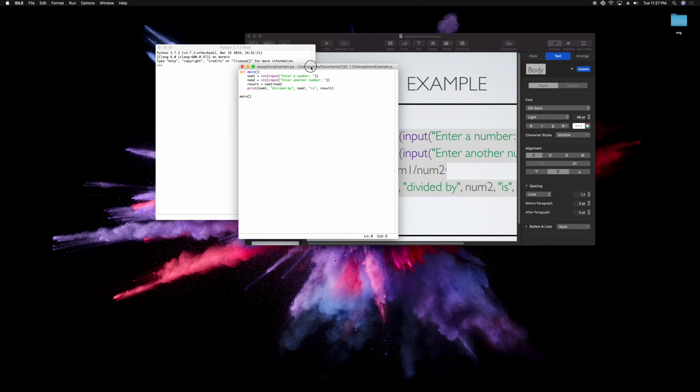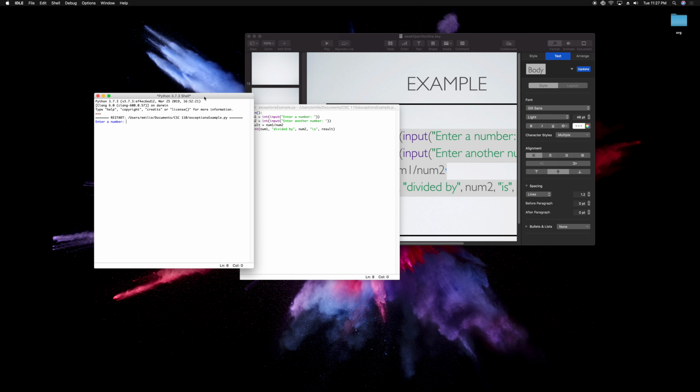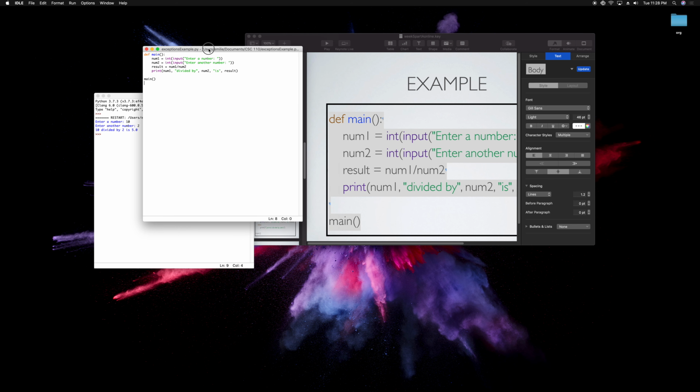Alright, so here's that same code again. I run it, it asks for a number, let's say 10, and then it asks for another number, let's say 2, and then it gives us this nice little message: 10 divided by 2 is 5.0. So again, it's essentially asking for two numbers and then showing the result of their division.